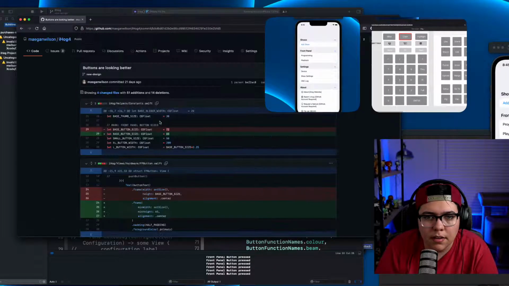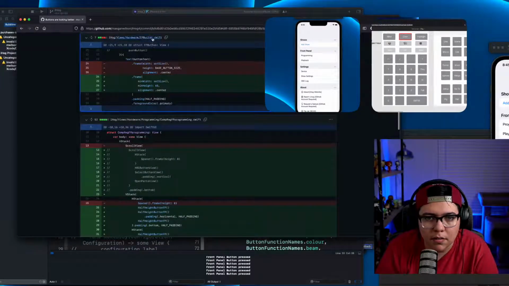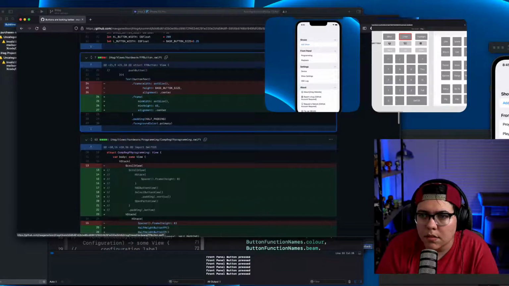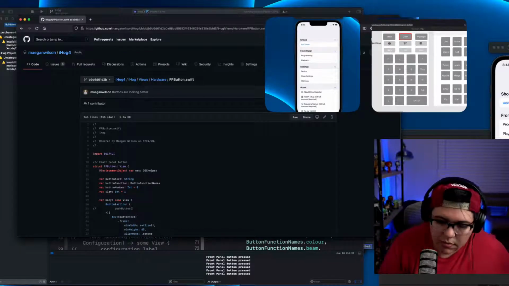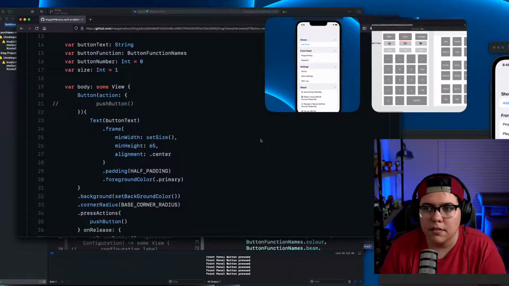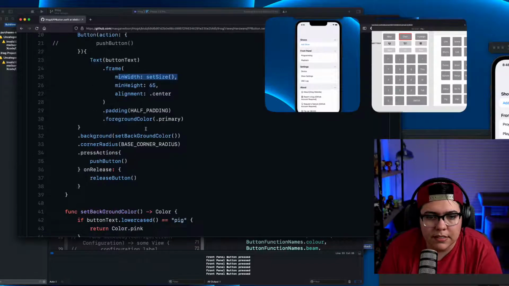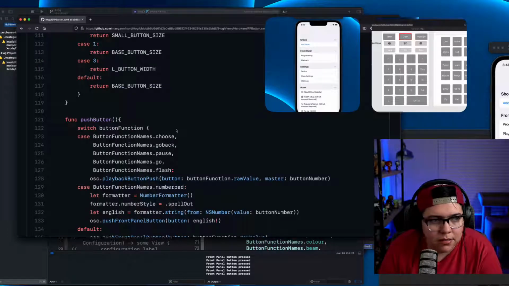I feel like I need to go and see what this looked like beforehand. I don't really care about copying. I would like to just go see the full file. Open, view file. There it is. I knew GitHub had a way to view the file. And let's make this a little bit bigger. There we go. It's a little bit better. All right, so we have this min width of a set size. And then where is set size?